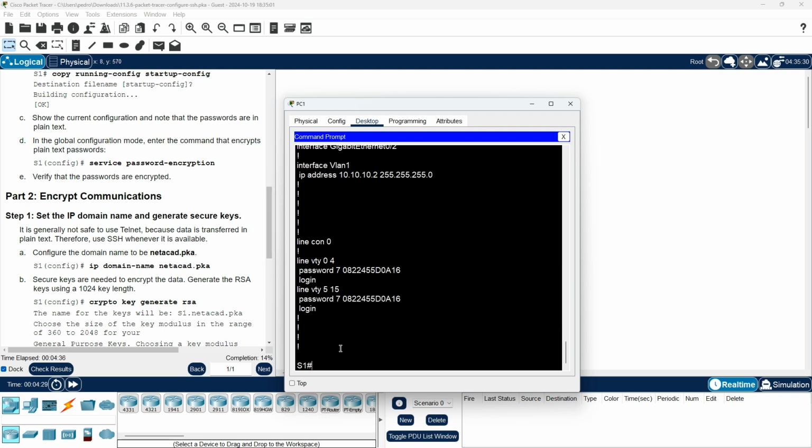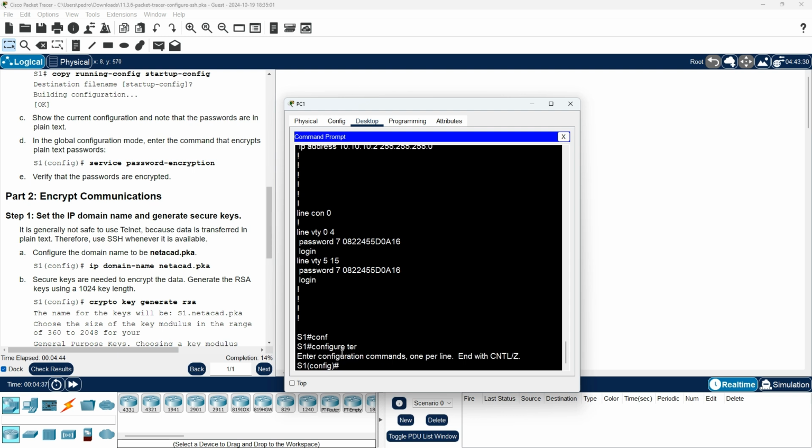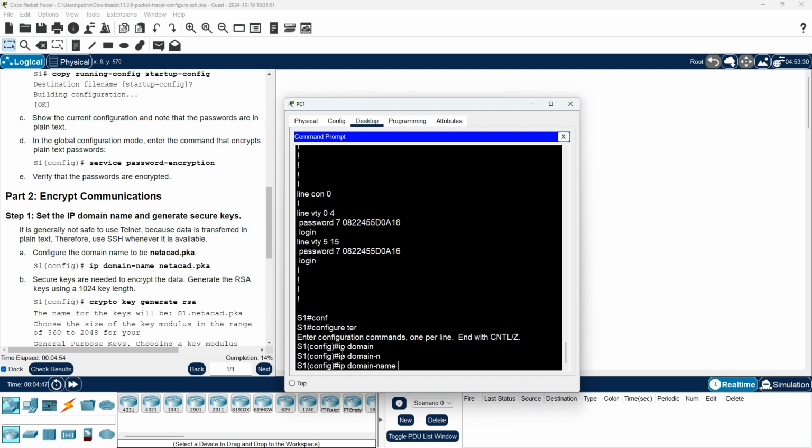Okay. Enter global configuration with config terminal and with the command ip domain-name.